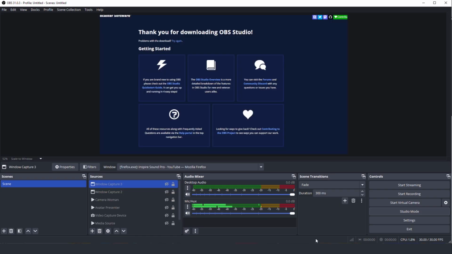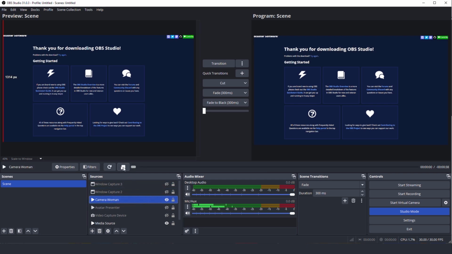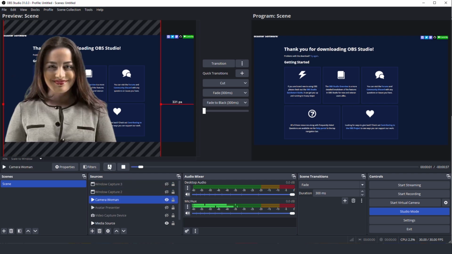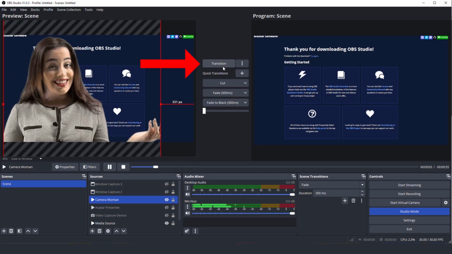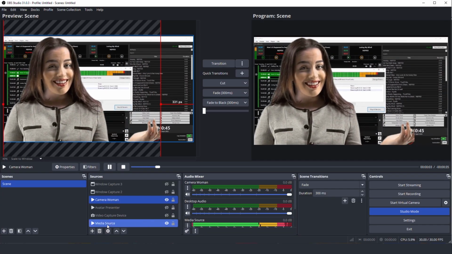Now the real magic happens when you go into studio mode by clicking this button. Now you can see two windows. The one on the left is your preview window and the one on the right is your output or program window. This gives you the ability to make changes without it being seen by the viewers. Once you are happy with the changes, you can click here and it will transition to the new setup and the viewers can see it.